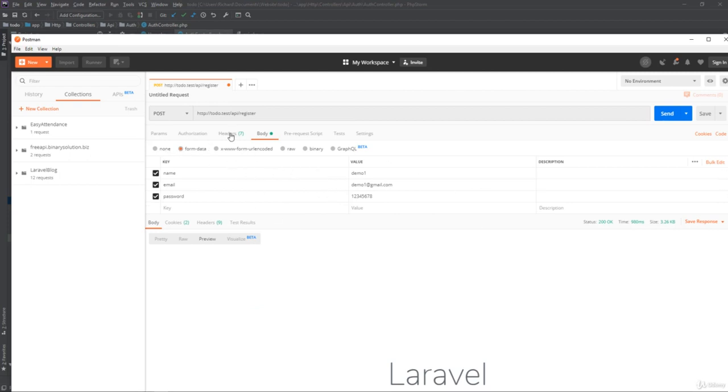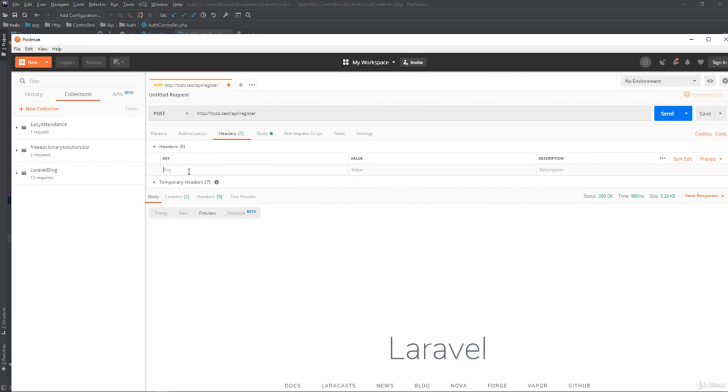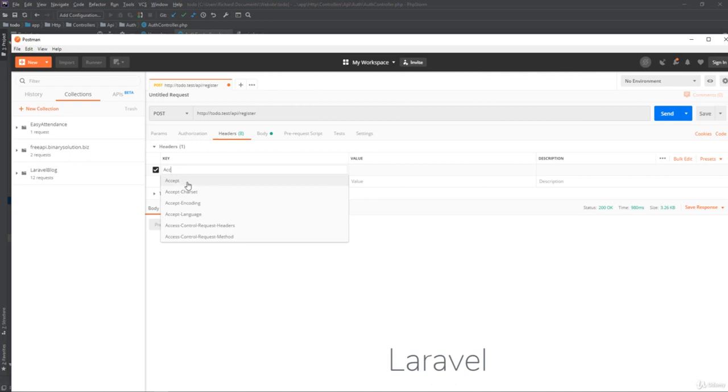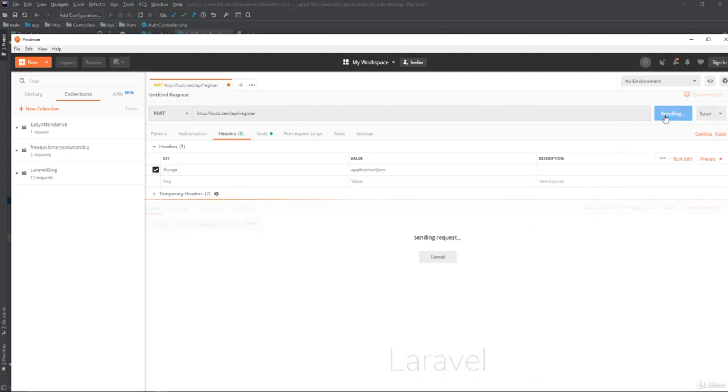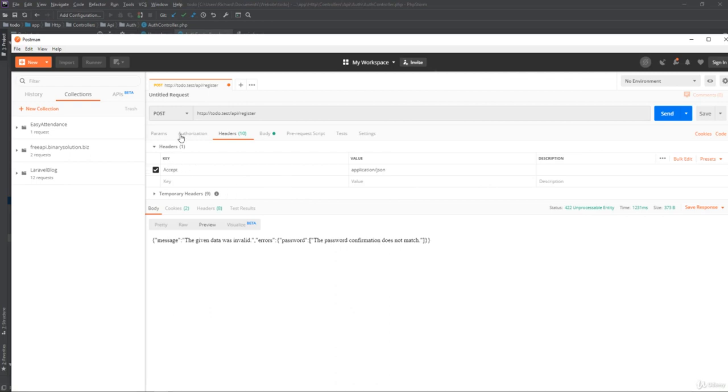So to handle that one, we need to go to the header over here, and we can pass an accept header, and we can just set it as application/json and send it again. Now when you set a header of accept and application/json, you will get some kind of message over here, the error message. It says that the given data was invalid, and the error is that password confirmation does not match. So we need to pass a password confirmation over here. If it doesn't pass, it will give an error.